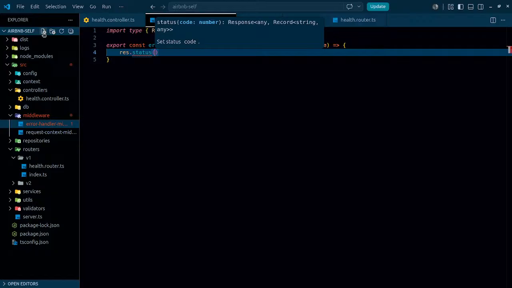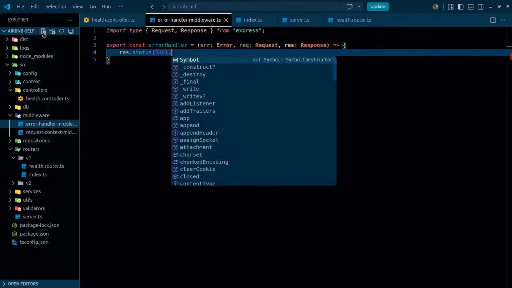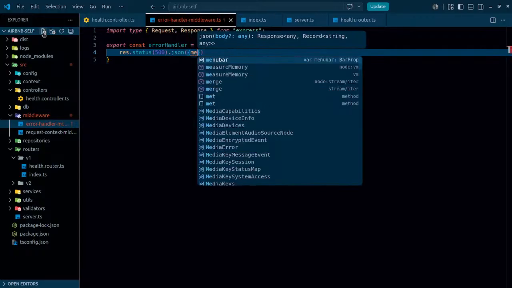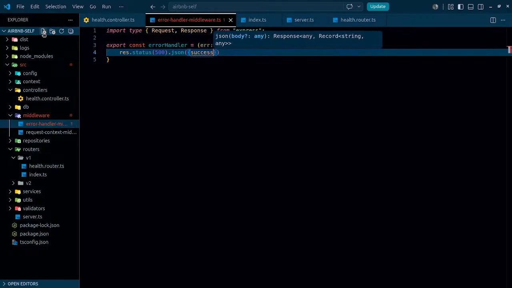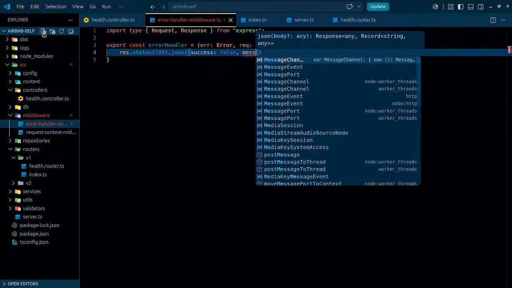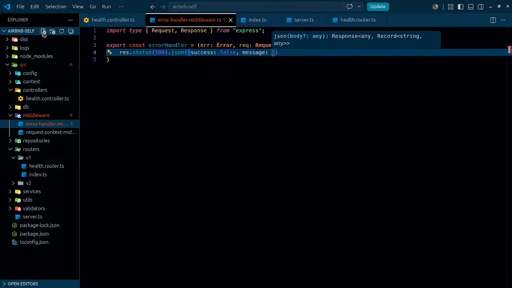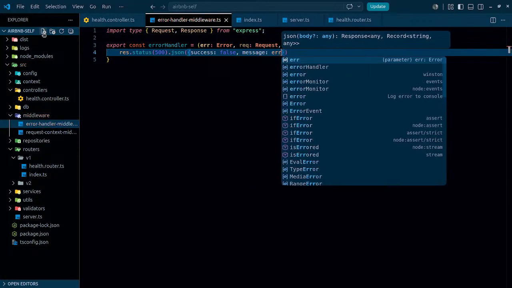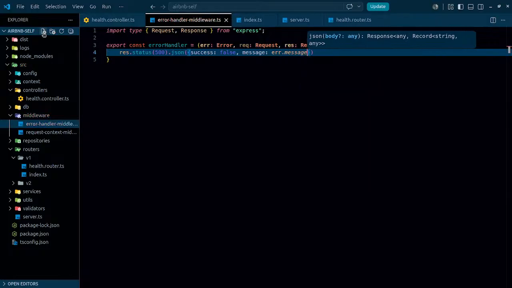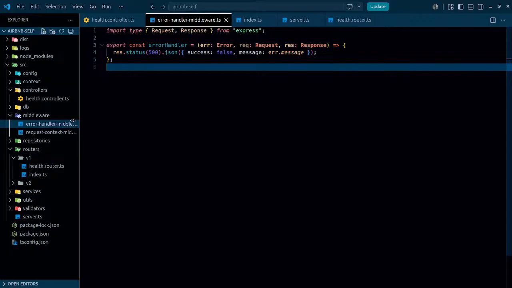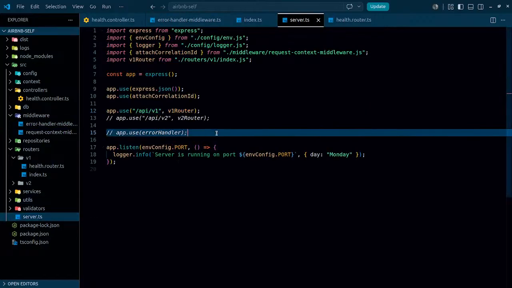So yeah, let's do one thing. That's going to be 500, .json, success is going to be false. We can definitely work on it and make it better, but error.message, I mean, this is enough for now. Later we'll make it better for sure. The main focus is not on this, it is on implementing a Sequelize database ORM. We haven't even worked on that at all.